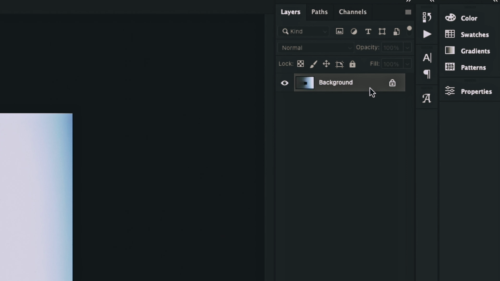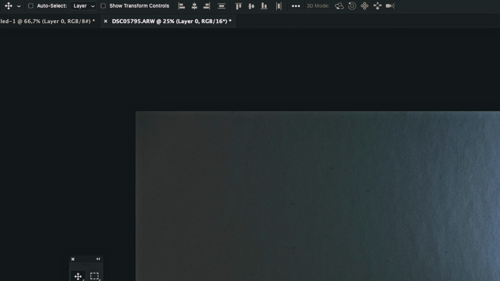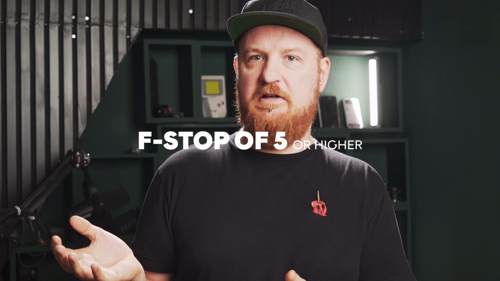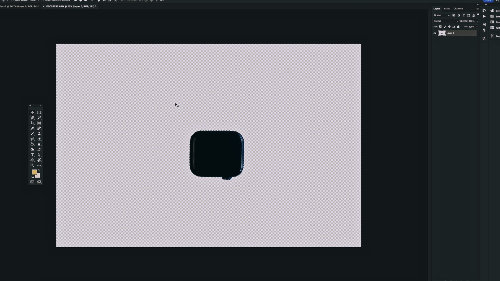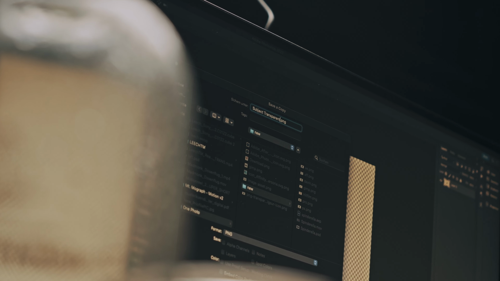So, step 5.1, Photoshop. Double click on the background layer to unlock it, then go to Select and Subject. Photoshop will do its AI rendering magic, and the more you actually got in focus while photographing, aperture of 5 or higher, the easier it is for the AI to select the subject. When it's done, go to Select and Inverse and delete the background. Save your image as a PNG.